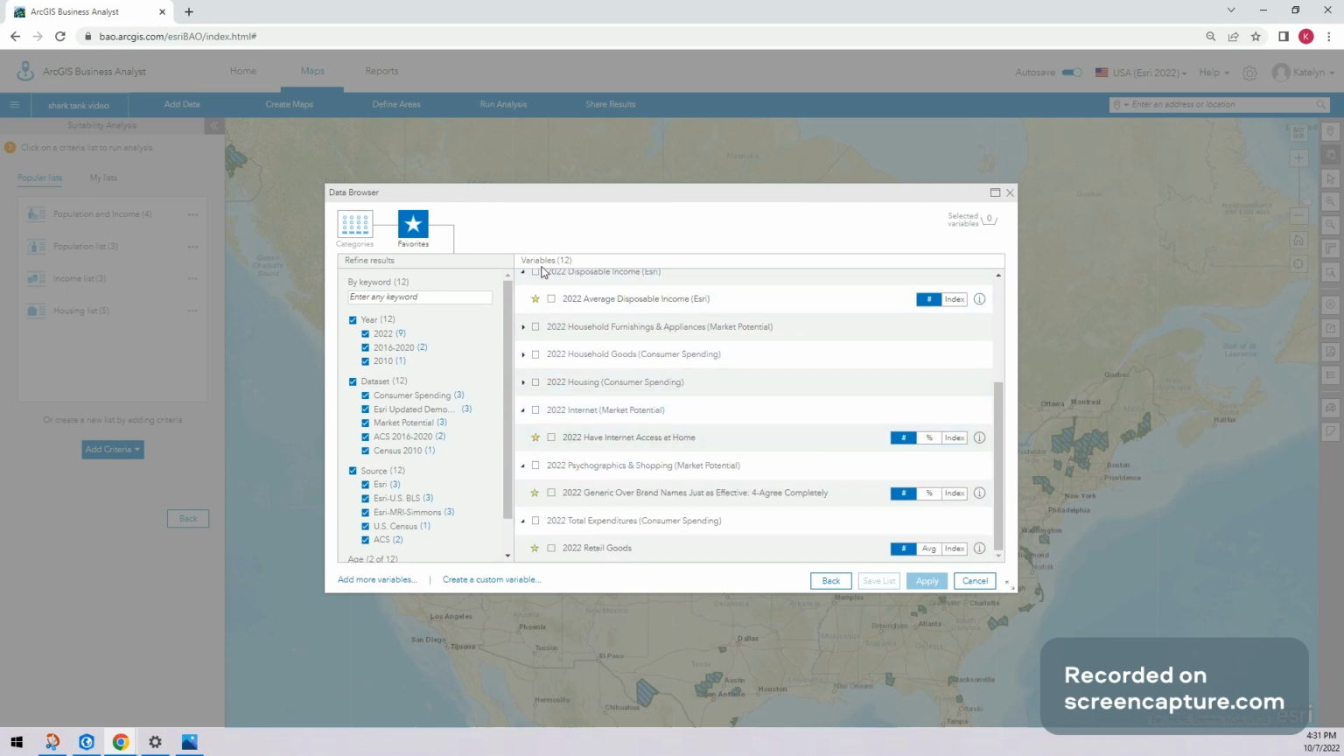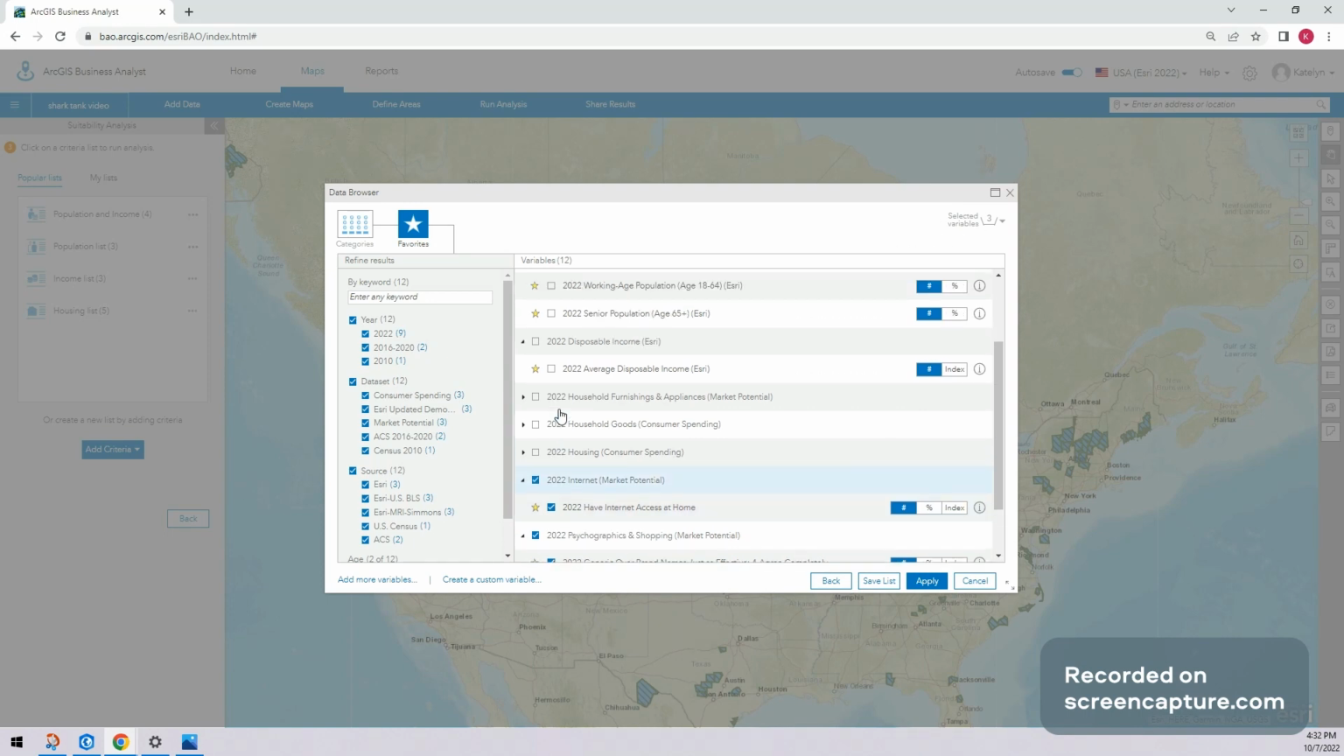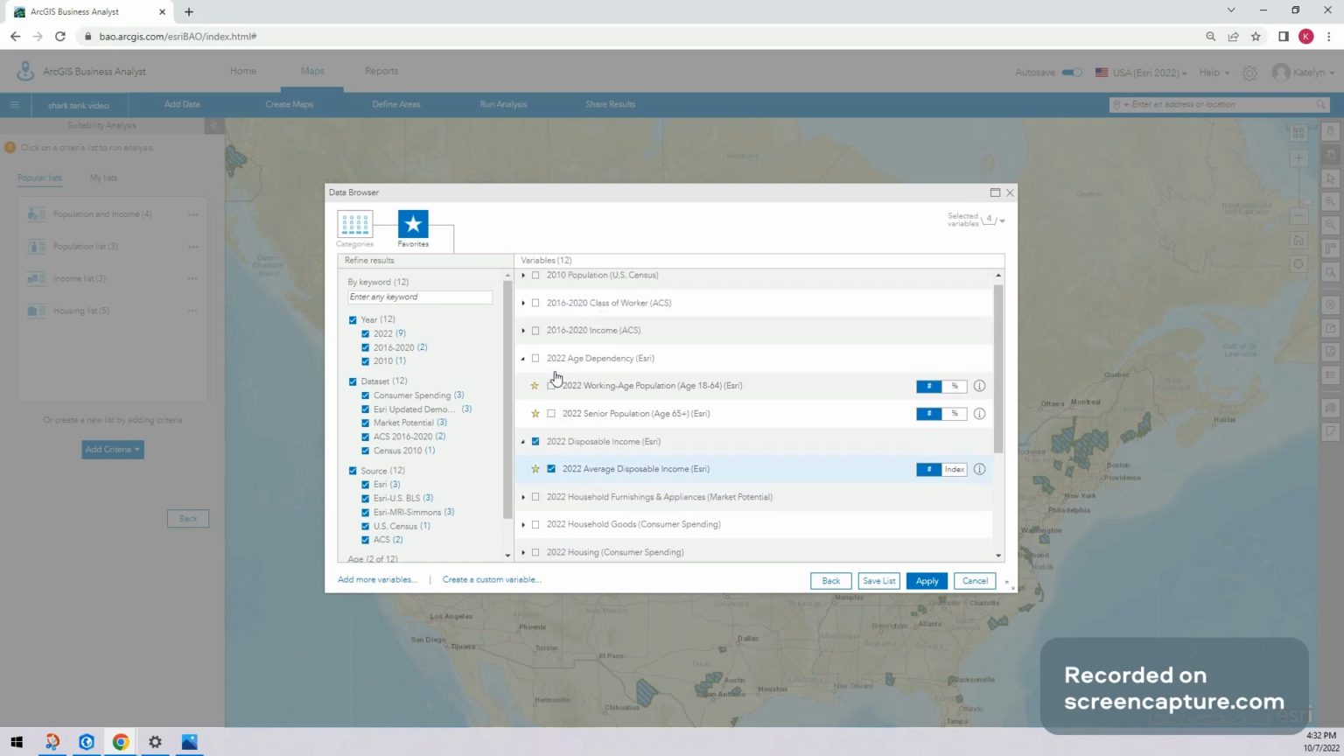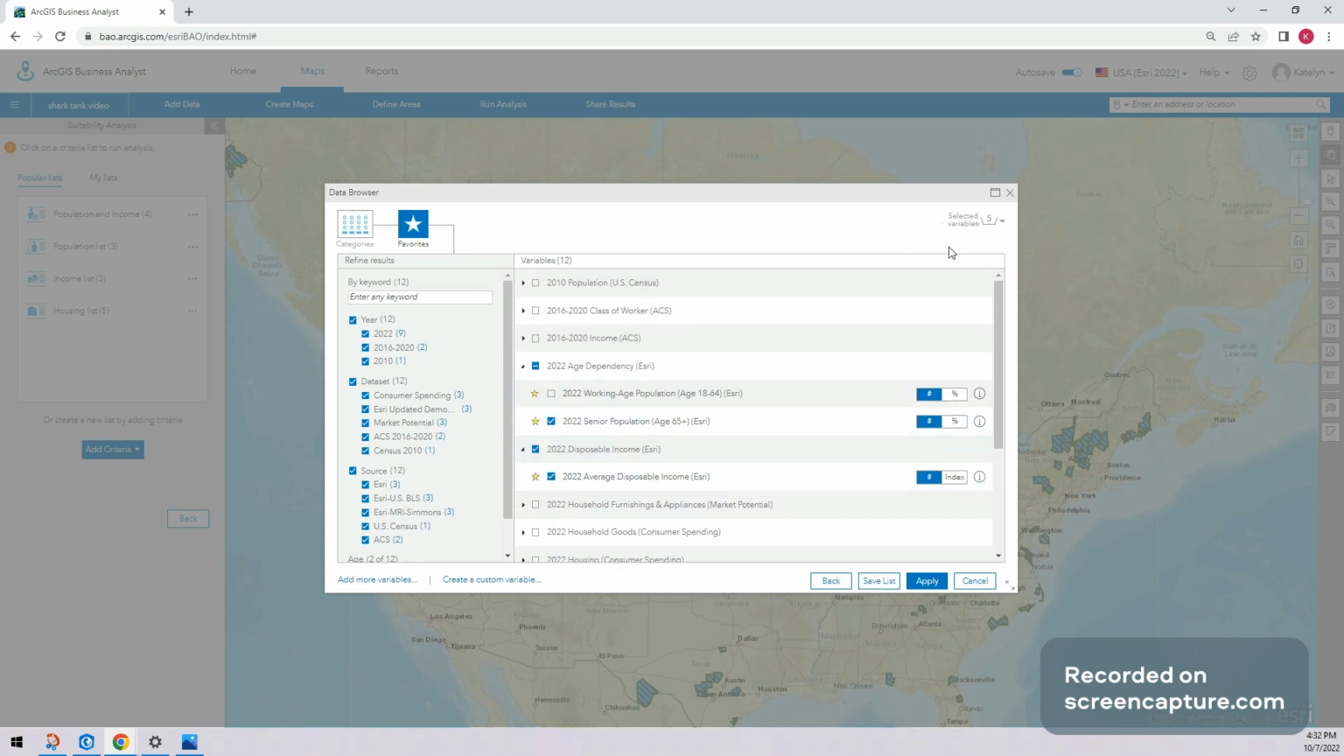One thing you'll notice is that I have more than 5 variables because the favorites save across all of Shark Tank or all of Business Analyst and not just a singular project. But they're still pretty easy to find. So there's my retail goods, generic versus name brands, internet access, disposable income, and senior population. So there's all 5. Now, suitability analysis will let you have extra variables.